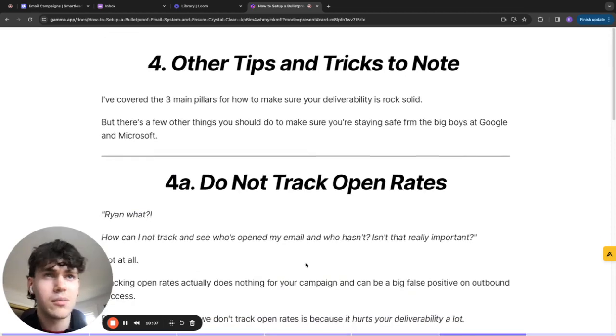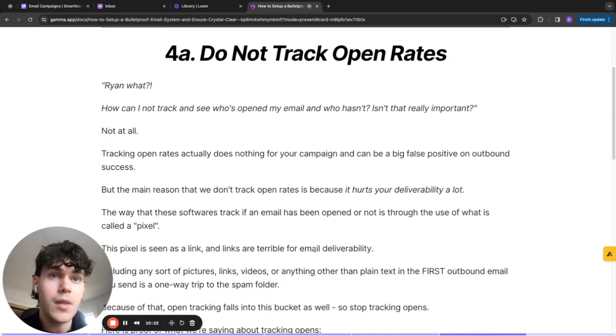Now, moving on to some smaller tips and tricks. I would say those three things are probably the main pillars to make sure that your deliverability is rock solid. There's a few other things that you should do to make sure that you're staying safe from these sending providers. The first one being don't track the open rates of your mail. Now, what? This makes no sense. How can I not track the open rates and see who's opened my mail and who hasn't? Isn't that important? It's really not.